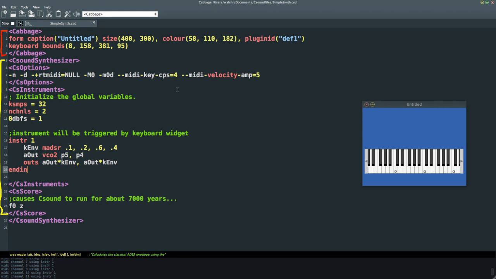The next section we have is the CsOptions section. This block here contains command line flags that get sent to Csound when we save our instrument, when we build our instrument. So what do they tell us?